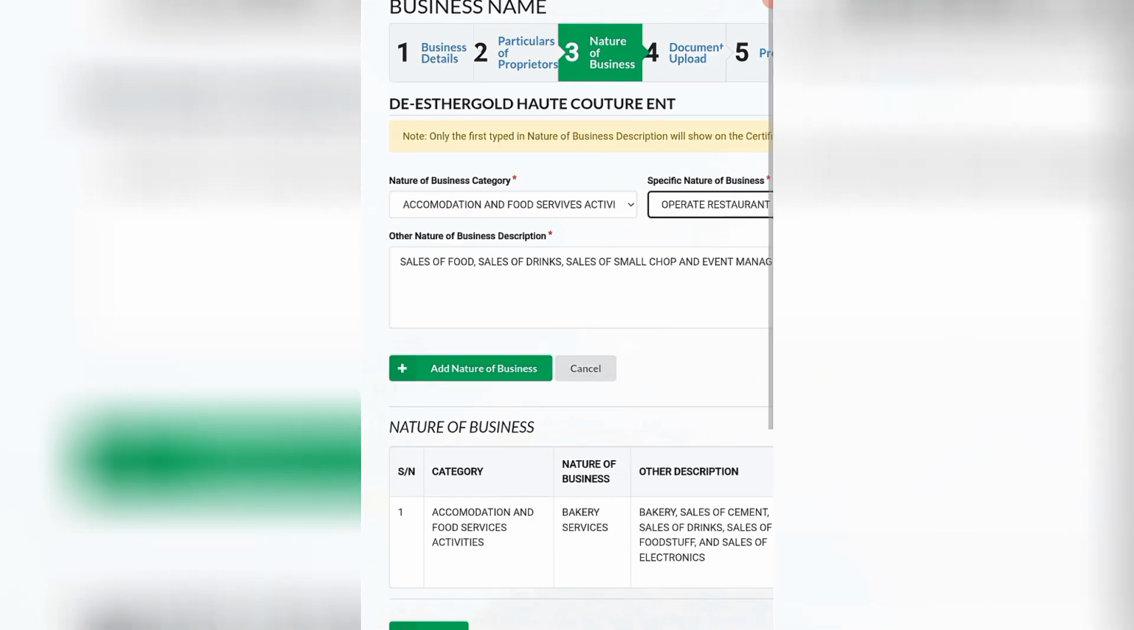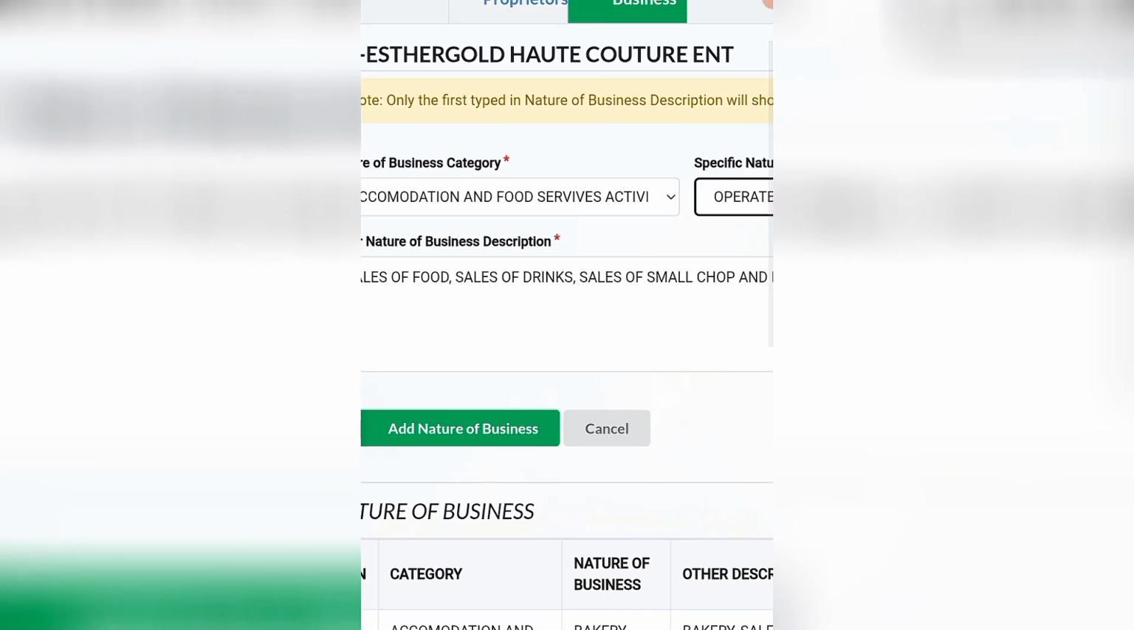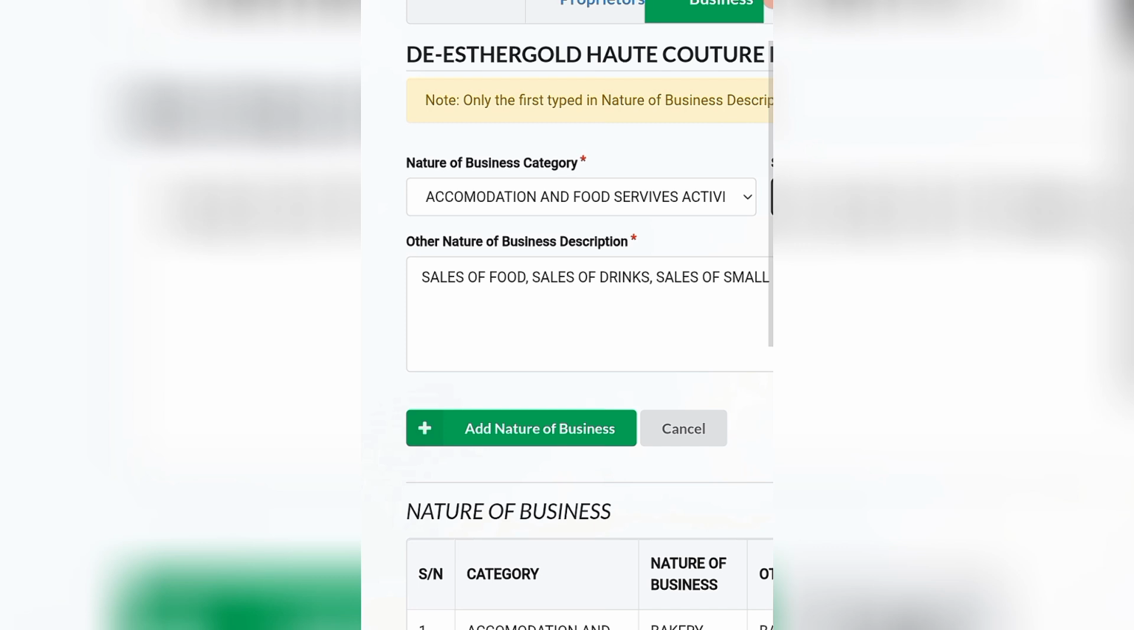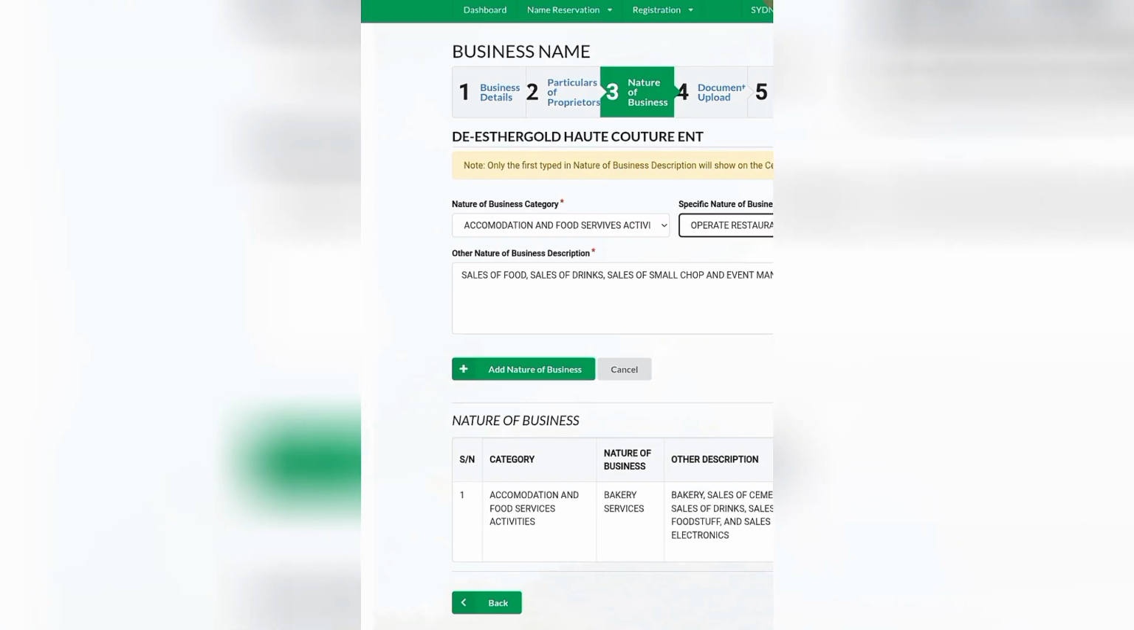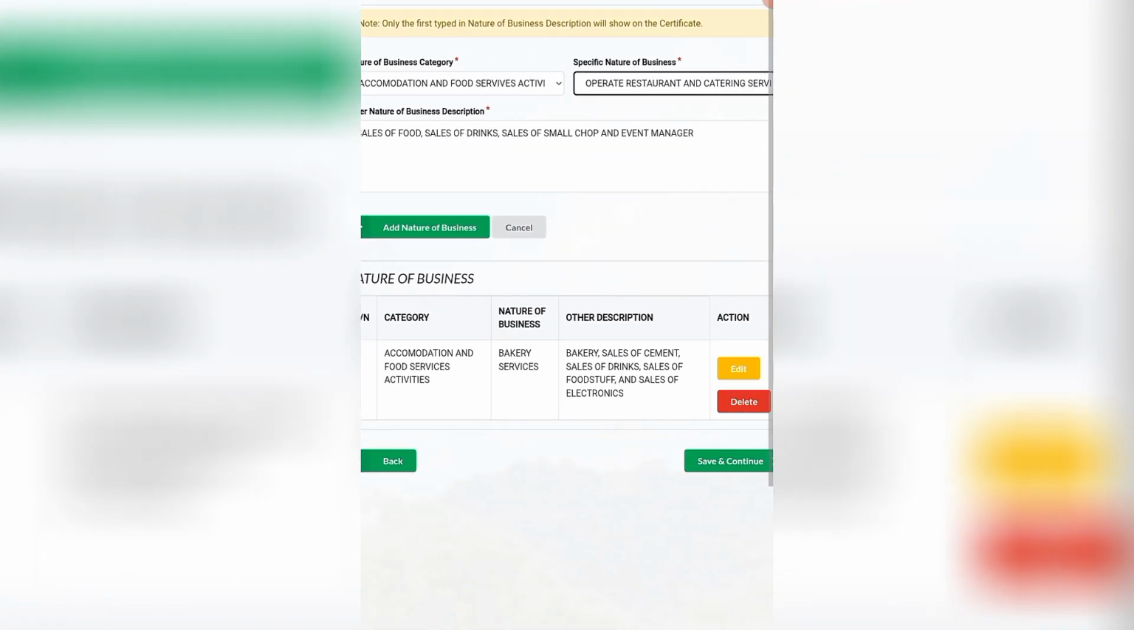Now you now put the description. Whatever you enter in this other nature of business description box here, sales of food, sales of drinks, sales of small chops, these are the things that will now come out on the certificate. You will see it written. You will see sales of food, sales of drinks, sales of small chops, and events management. You will see it written on that CAC certificate, right?